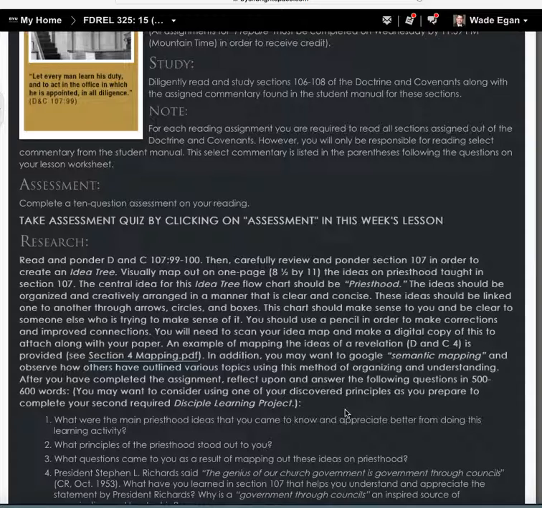They're going to want you to read and ponder section 107, 99 through 100, and then carefully review and ponder section 107 in order to create an idea tree. This is basically just a visual map on a page of how you see the priesthood from your readings in section 107. You title the idea tree Priesthood. There's some helps here by this mapping PDF file, some other helps about Semitic mapping. You might want to Google that. But basically, you just draw how you see it from section 107.